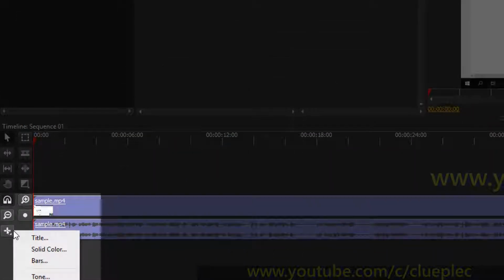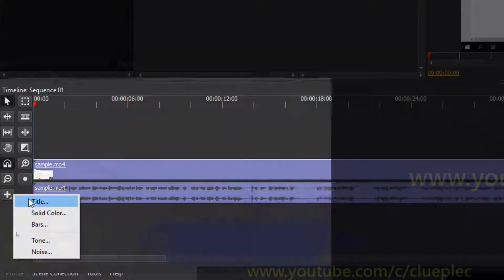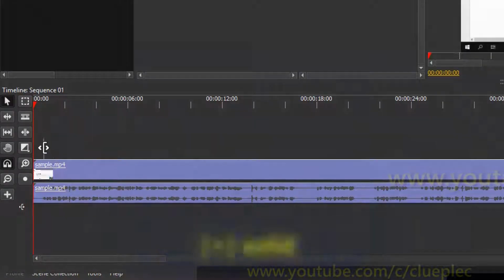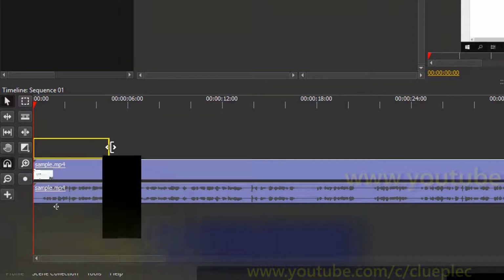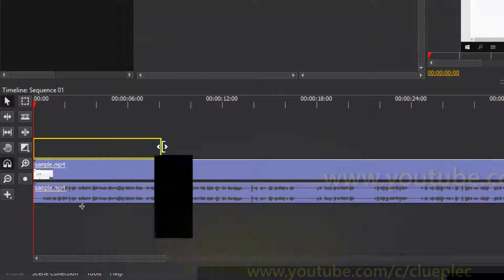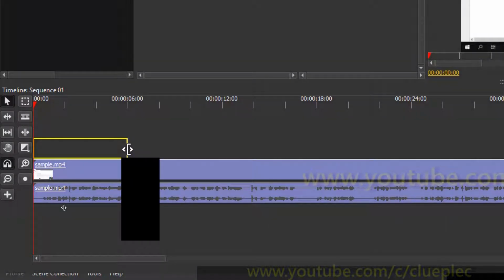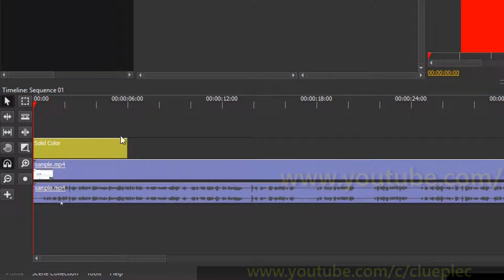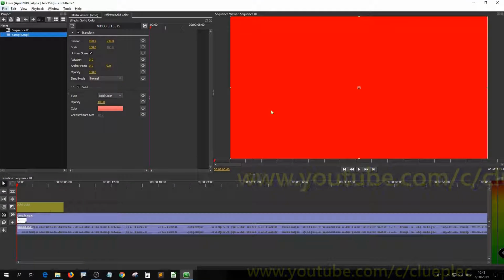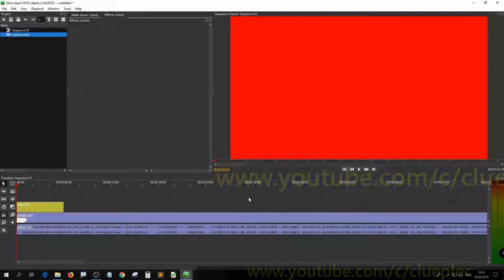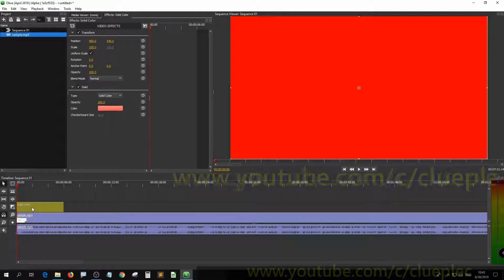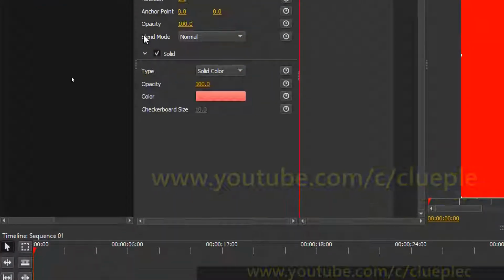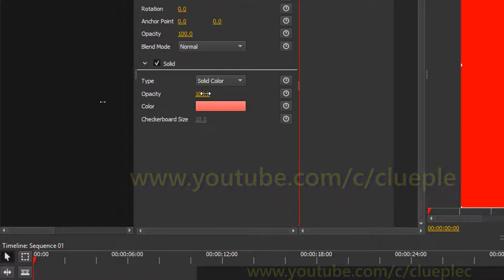Press this little cross, and then you add the solid color. You see a little drag tool here. Just drag along the timeline to adjust the duration. Let's say I want it to last for 6 seconds. When you click the solid color, you will see the red. Even if you unclick it, you will see the red one because it's red by default. When you click the solid color, you can check the opacity or whatever.